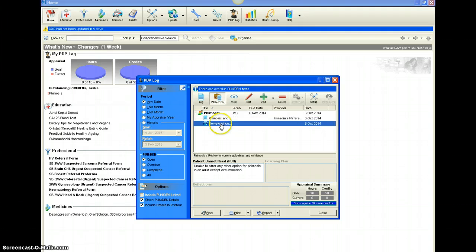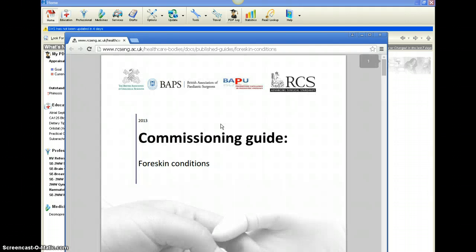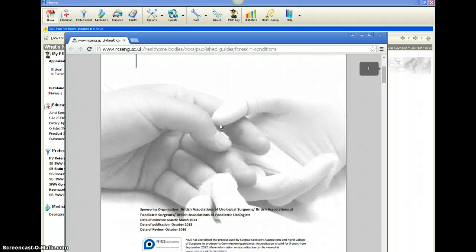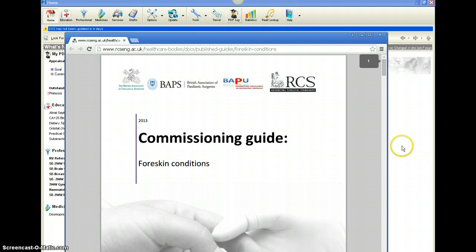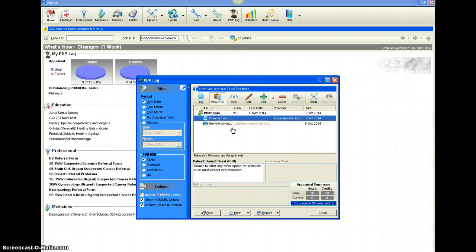This one, if I click on it, is actually a link to the Royal College of Surgeons of England, which was a guide on foreskin conditions, and that link just opens it up directly. You can edit these entries.